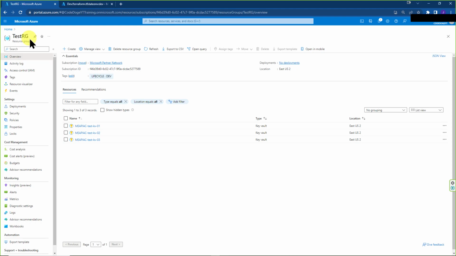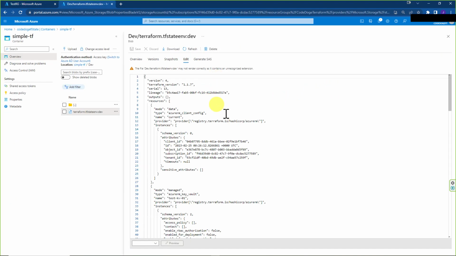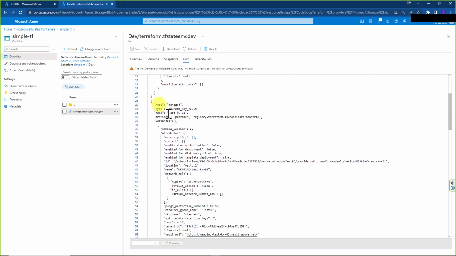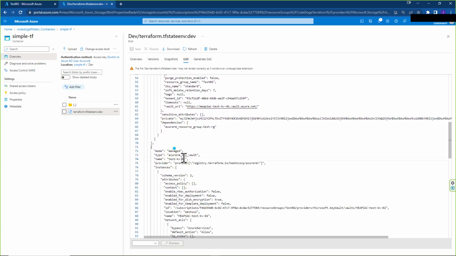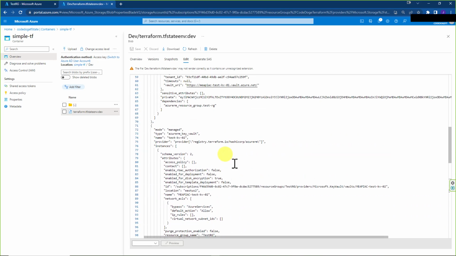Okay, so first things first, let's look at the testRG that we have over here. We see that we have three key vaults inside, so we expect to see the state file reflect these three key vaults. Okay, so now we're at the state file that includes that deployment. If we take a quick look at this, we'll see that we have one key vault named Key Vault 01, Key Vault 02, Key Vault 03, matching what we had inside testRG.